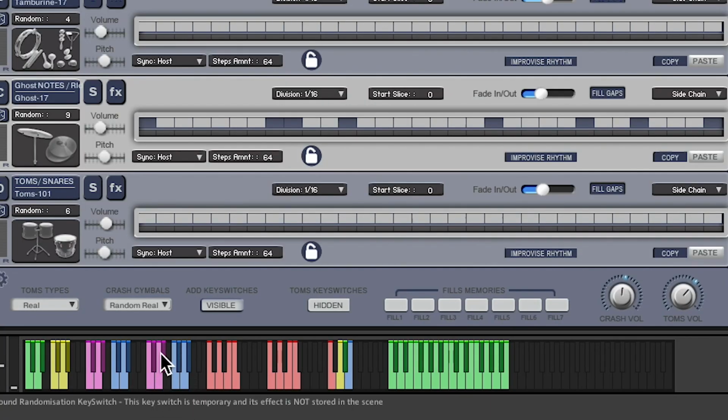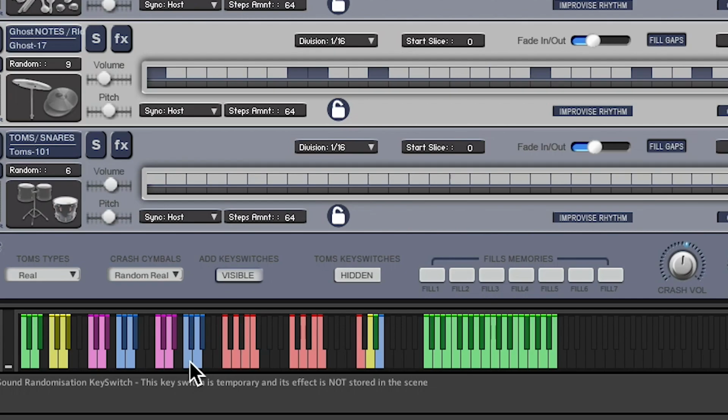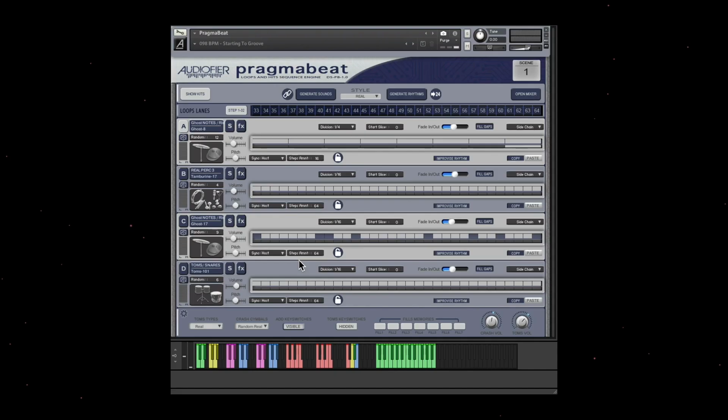And the third set of key switches instead pertains to the sound randomization. So we heard how the sound randomization works on the snare before. So now we're going to try on the loops. So I'm going to randomize the hi-hat. So I'm going to press this F over here. And if we increase this number, the script is going to look for a bigger pool of loops.